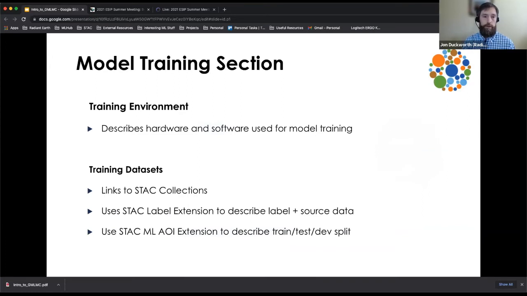I'm not going to go into too much detail on each of those different sections. I will provide a link to the spec, and so you're welcome to check that out in more detail later, and we can talk about it during the breakout sessions as well, I think. But just to give you a sense of what the model training section looks like, the idea here is to describe both the training environment and the training data sets.